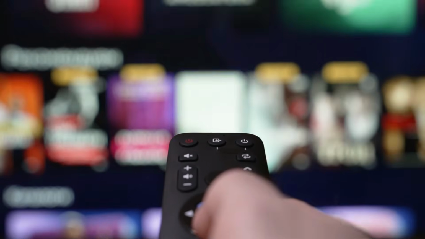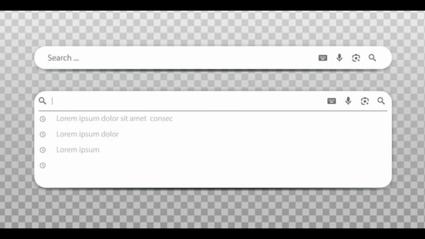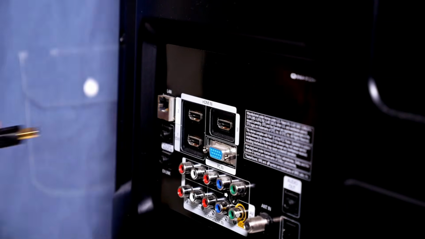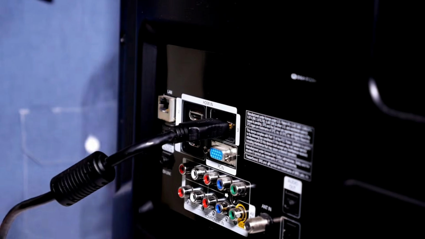First, navigate to the Find icon on your home screen. Select the search bar and type in the word Downloader. If the app does not appear immediately, try restarting your device by unplugging it for 30 seconds.